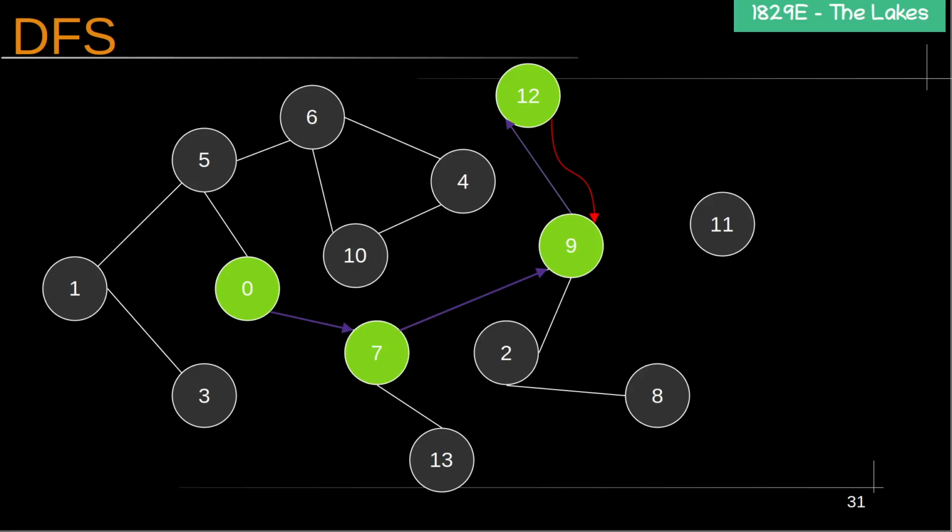From 9 we will continue visiting the other nodes, because we have 2 here. We have to visit 2. And from 2 we go to A. A is a dead end. We backtrack to 2. From 2 we backtrack to 9. And now, for now, 9 is completely explored.